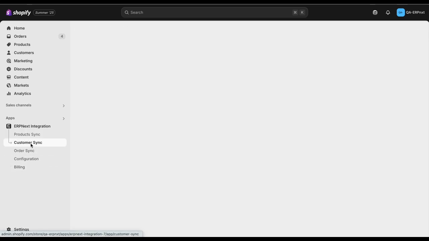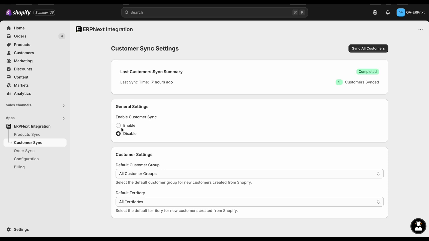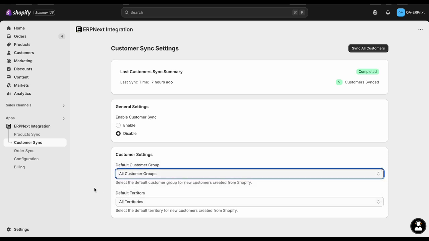Enable or disable customer syncing here. Select your default customer group and default territory. Again, these values are fetched from your ERPNext system. The dashboard will also show the total number of customers synced and the last sync timestamp.